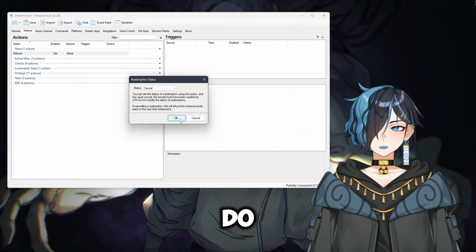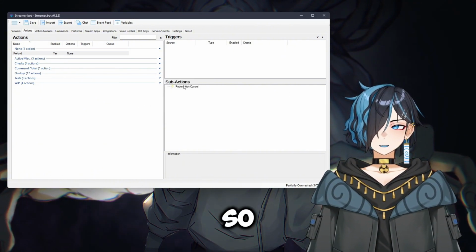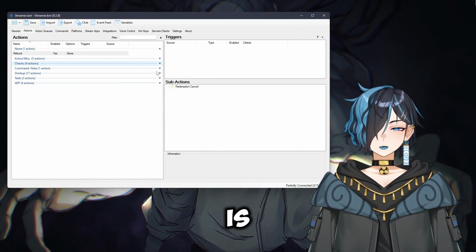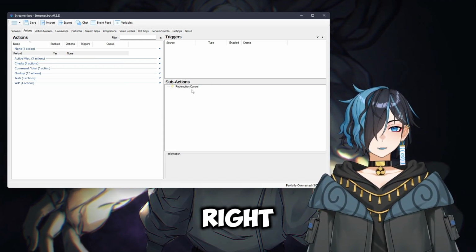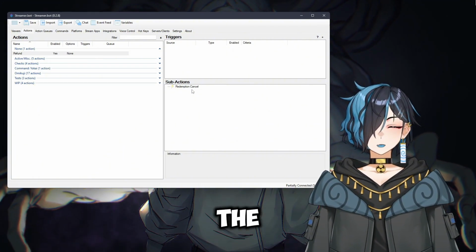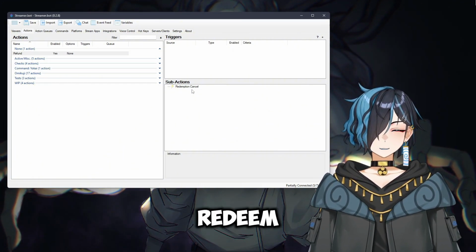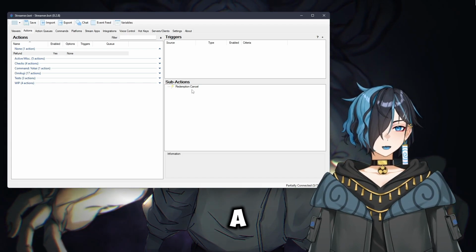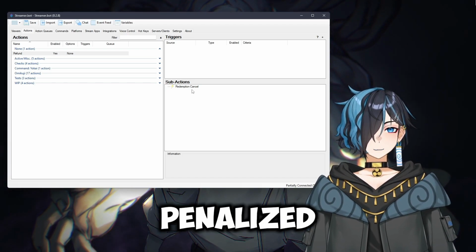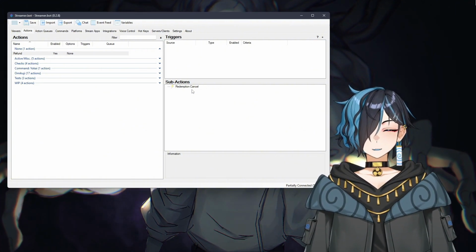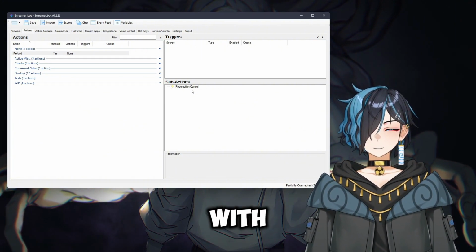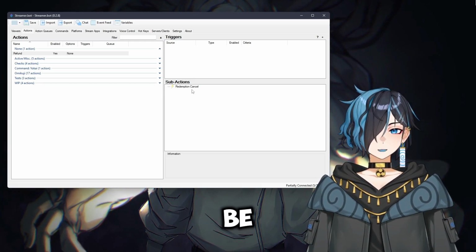So what this will do after you confirm it is make it so that when this action is actually triggered, it will reject the redeem, right? It'll reject it, and it'll refund the individual channel points. So if you're trying to make a redeem that only works with your subscribers, a normal follower will not actually be penalized for this. Instead, it'll just proceed to refund them their points and not follow through with whatever the rest of the redeem is going to be.